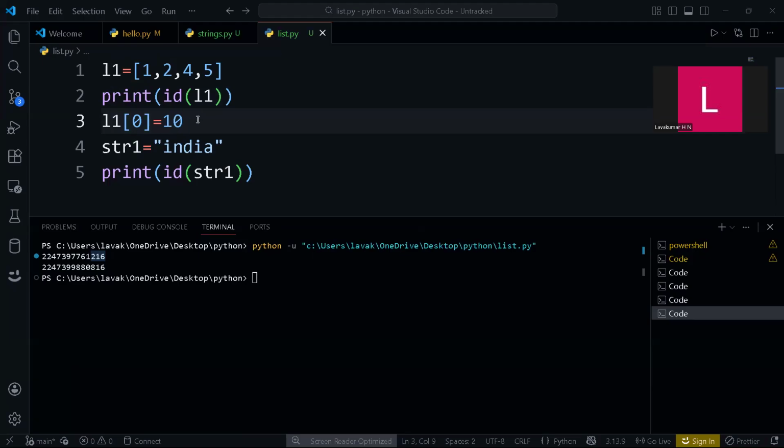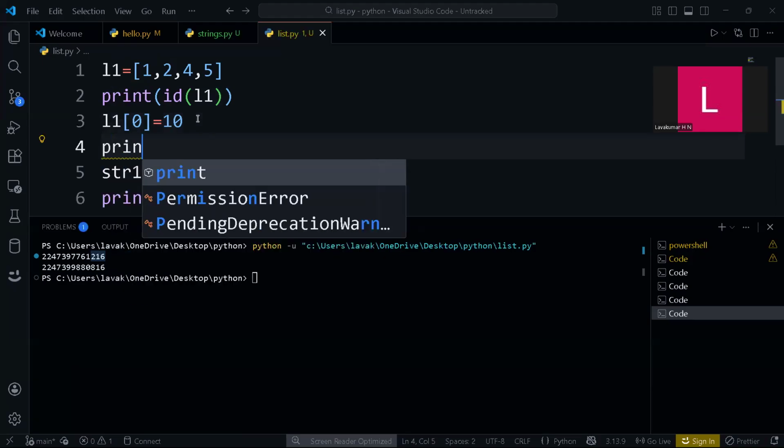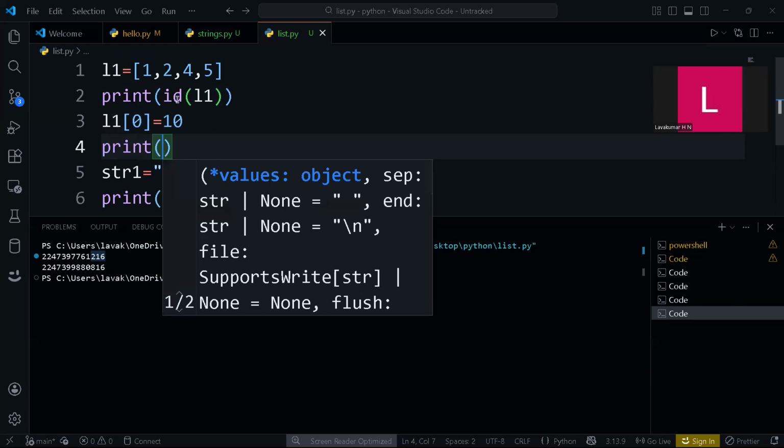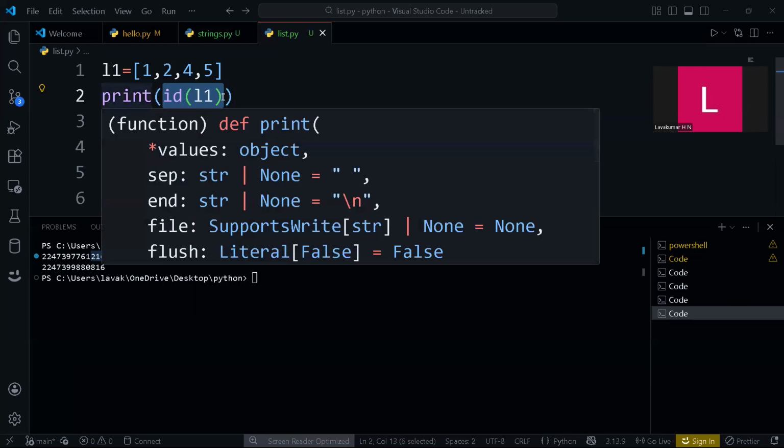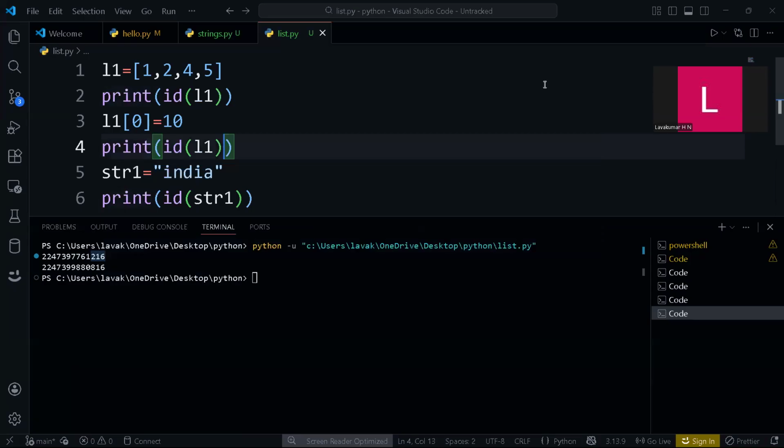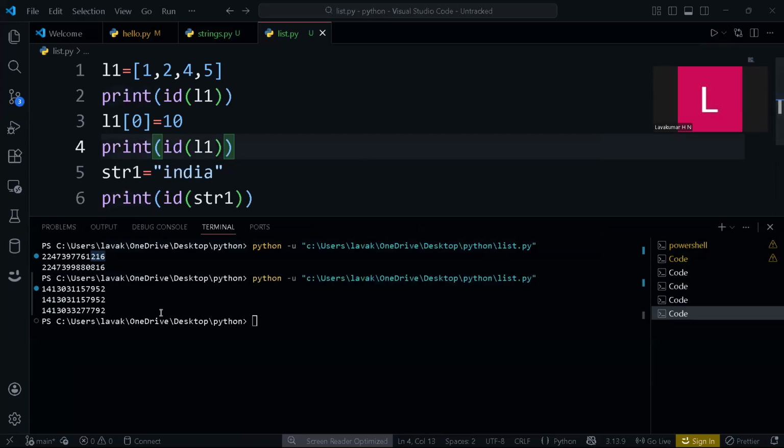Now, if I print the same ID of L1, I will run. See, whatever the memory address is, it will keep on changing. Don't worry about why you got 22473. Whenever I execute it, that memory space will be allocated during execution and it will run. So don't worry about it. This is just the address. Now see, the same address you have.